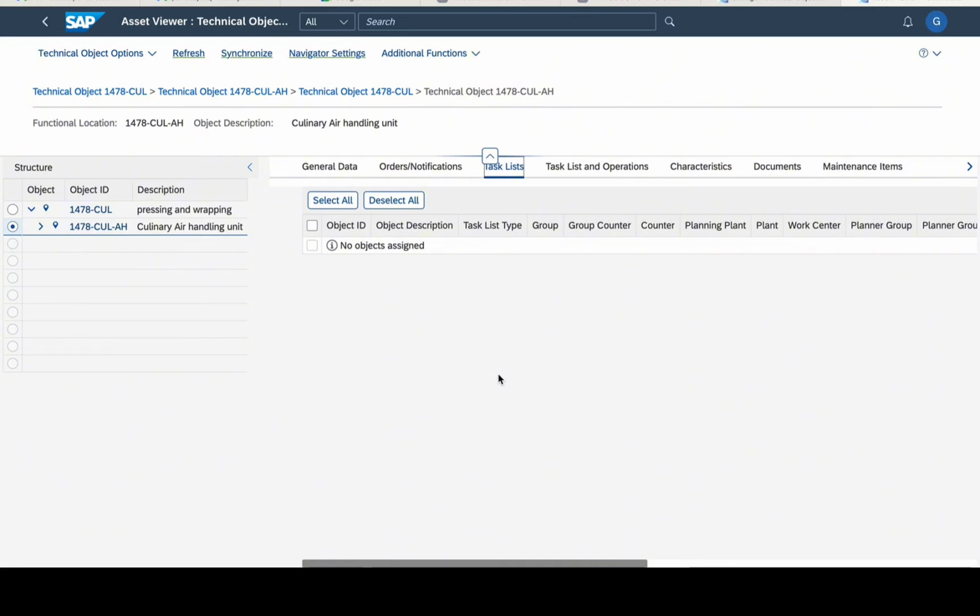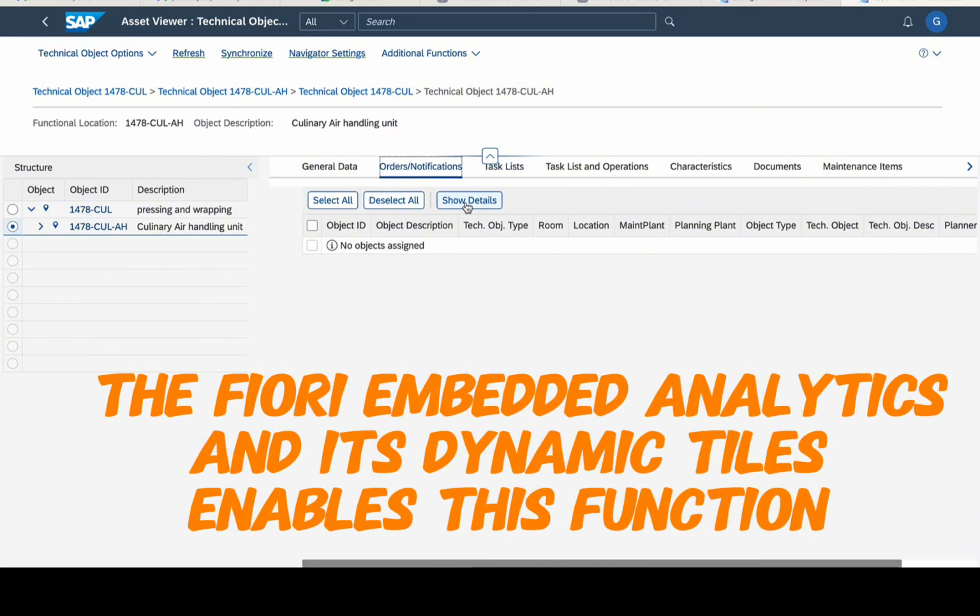So basically, what has happened here is that the idea of SAP taking you to the particular application has been removed. What we have on this new feature is seeing everything displayed in one view. So when I click on task list and operations, I can still see my task list and operations if any has been maintained. And maintenance items, I can also see my maintenance items in just one display.